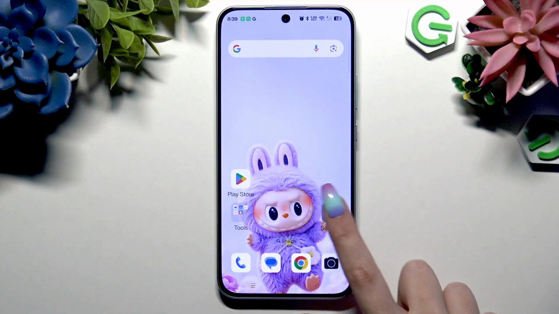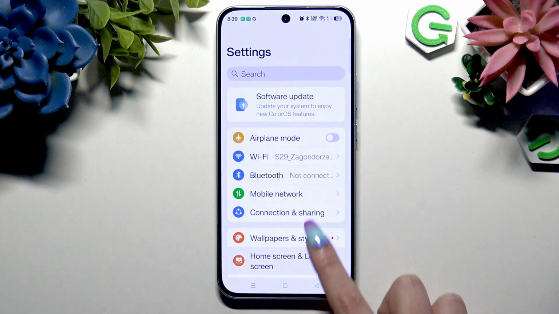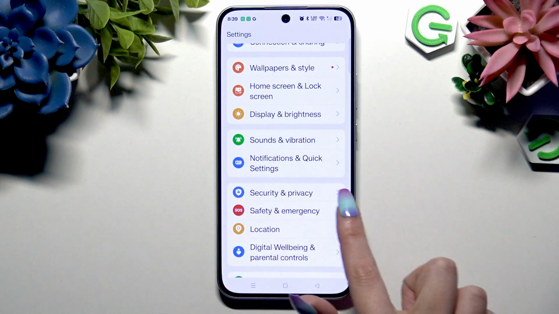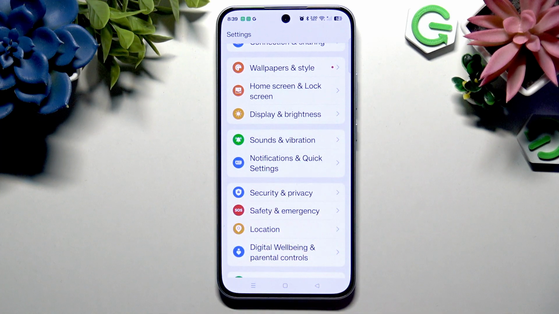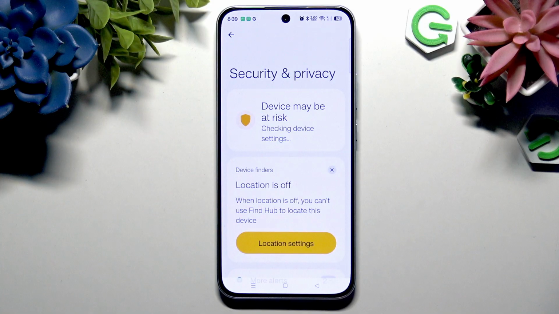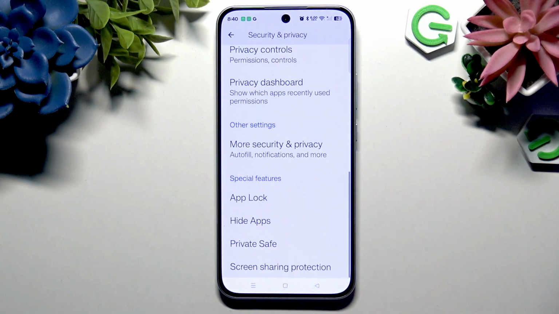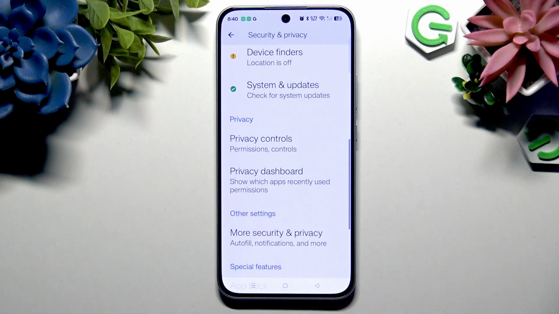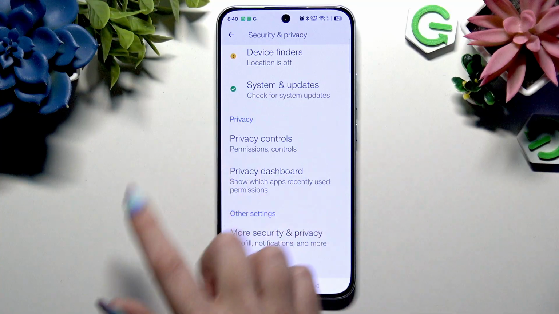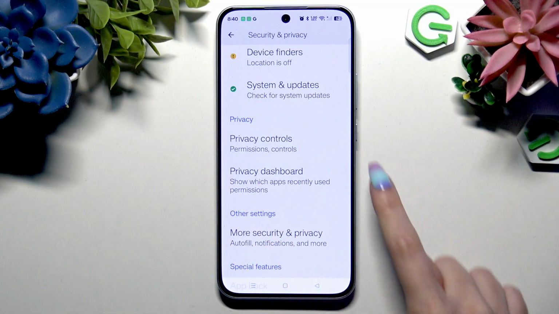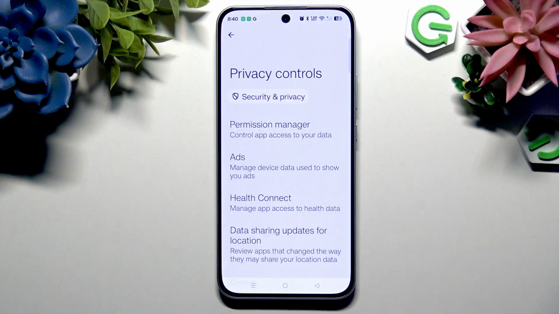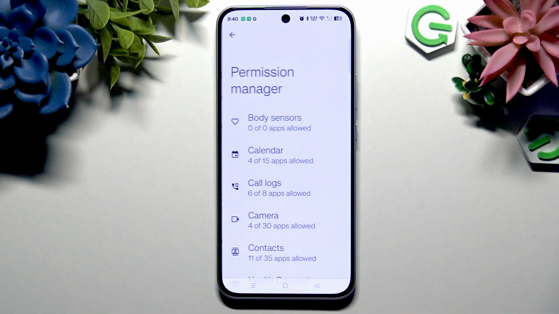Begin by going into settings. Now scroll to click on security and privacy section. And here's the most difficult part for most users, because when you scroll down, there is no permission manager. And that's because it's hidden under privacy controls. So when you click here, you can tap on permission manager at the top.